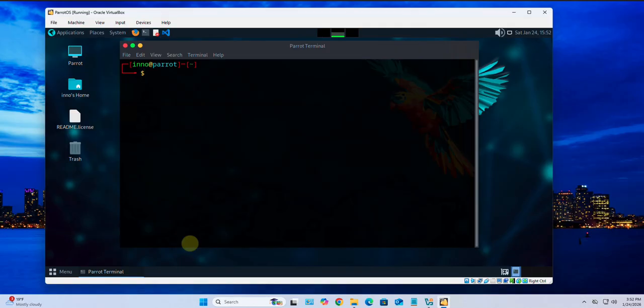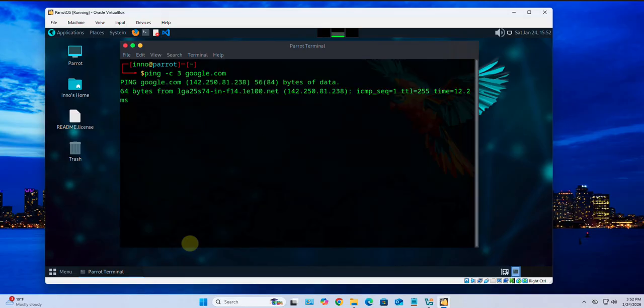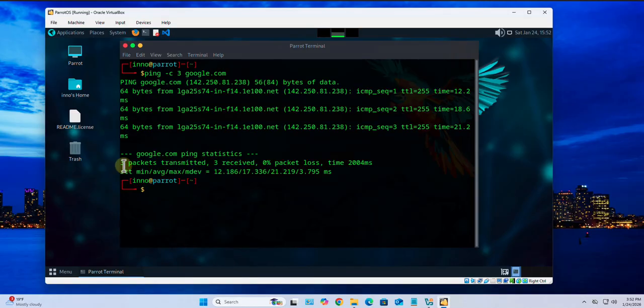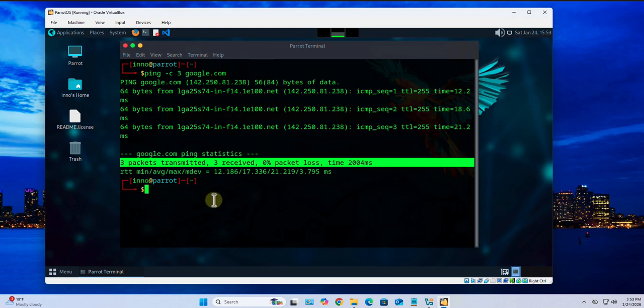Let's check for internet connection. Do ping -c 3 google.com. So I sent 3 packets and I received 3 packets, 0 packets lost.